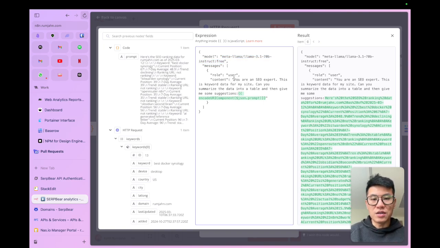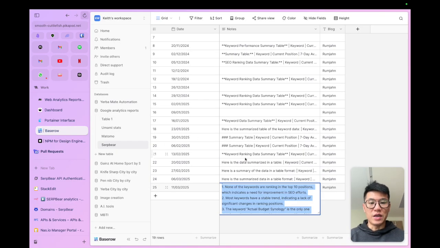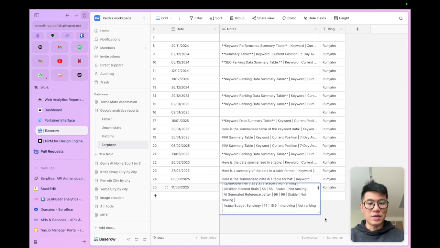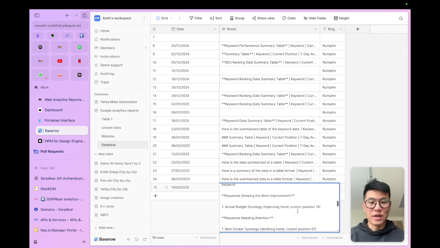And then the instruction is you're an SEO expert. These are the keyword data. Can you summarize the data and then give me some suggestions? So you can modify this prompt to give you even more meaningful suggestions and play around with that. And then it'll save it to my date table, which is Baserow. And then you'll see that every week it runs and then it gives me an analysis of my website on how I can improve. And that's how I improve the rankings of my content on my website using this n8n workflow.